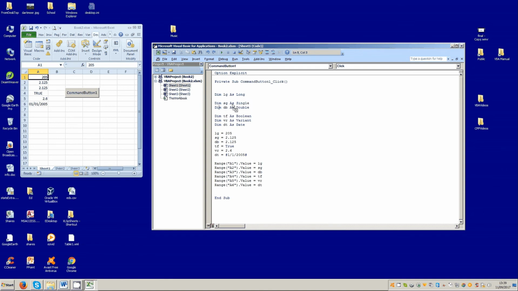A Single is a decimal number, as you can see on the left. A Double is also a decimal number, but it's got a higher capacity. Just as Long has a higher capacity for integral values, so Double has a higher capacity for decimal numbers. We've got TF as a Boolean. A Boolean can either be True or False. Here you've defined TF as True, and it prints out True onto the spreadsheet.